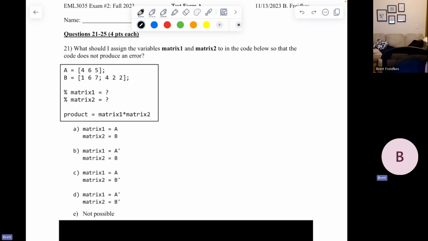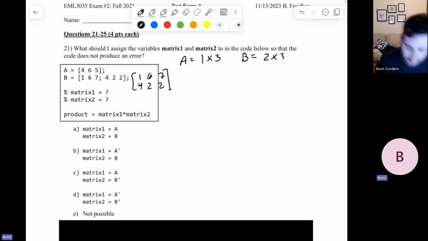Let's go to matrix A, which is what size? This is 4, 6, 5 is what it says. That looks like it's 1 row by 3 columns. And matrix B, again, it's 1, 6, 7, semicolon, 4, 2, 2. This is 2 rows by 3 columns.